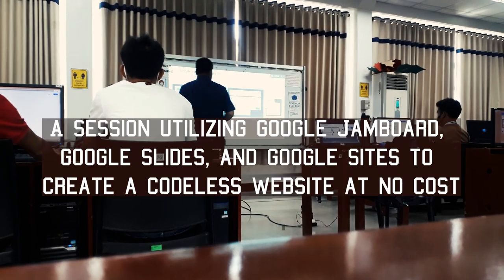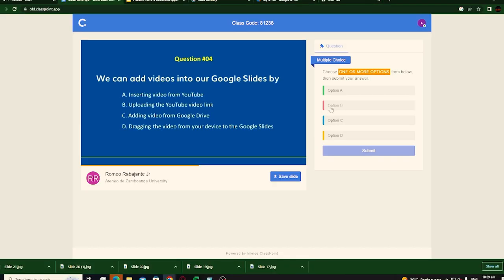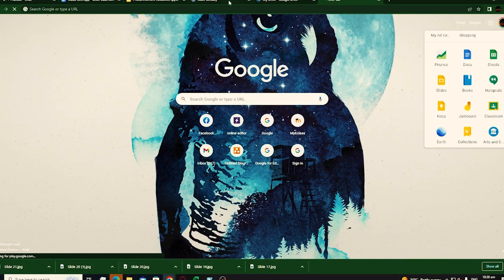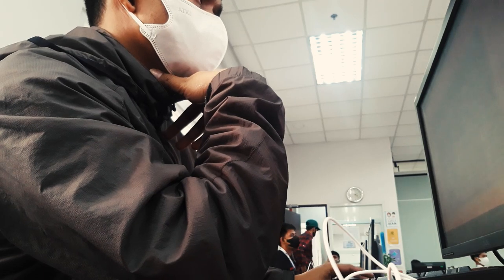So Genially is another presentation tool, pero Genially is designed for if you want to create a presentation tool na may kasamang games.